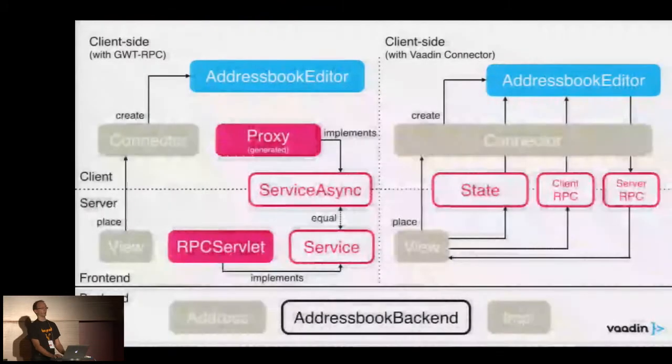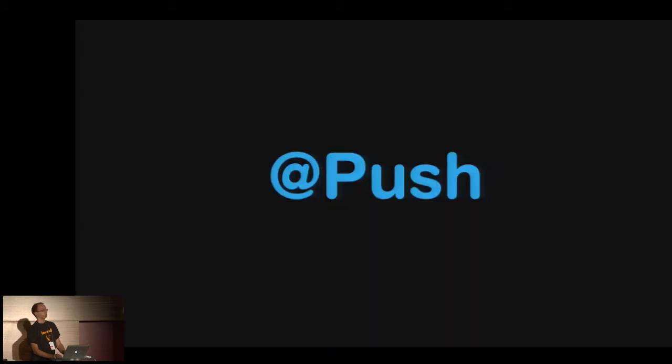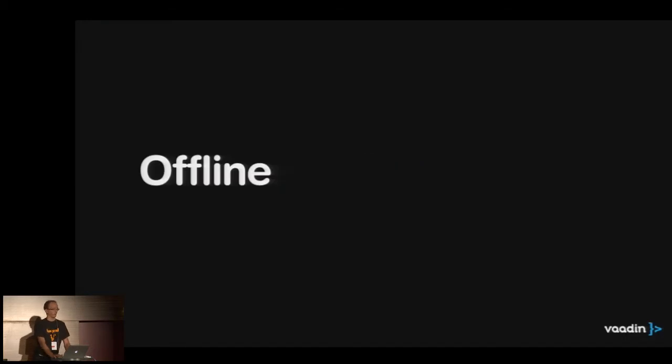So the question is, why would you do this? Why would you use Vaadin connectors instead of GWT RPC if we're talking about more or less the same complexity here? Well, push is one reason, one advantage of Vaadin connectors compared to GWT RPC, because as Vaadin has the possibility to use server to client RPCs, if we enable server push, we can do this whenever we want. Now, of course, if we're talking about offline, this doesn't make sense because, again, you wouldn't combine offline and push, but it's a clear advantage.